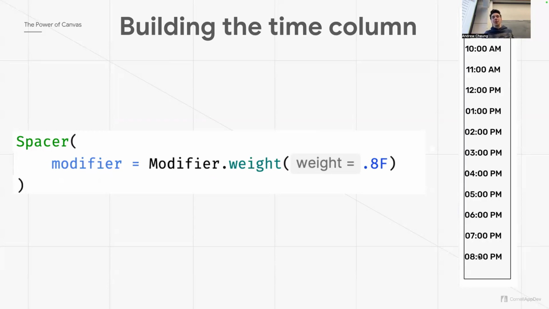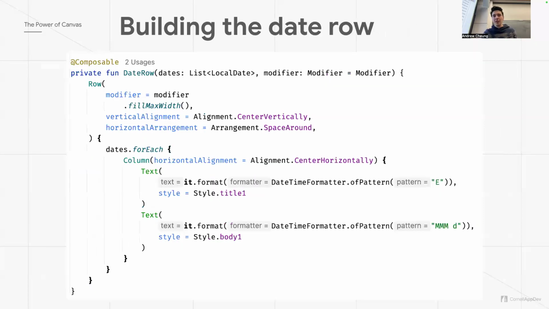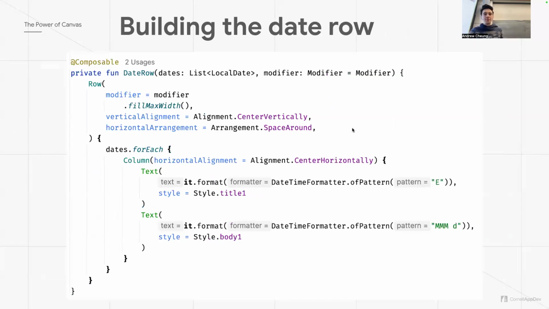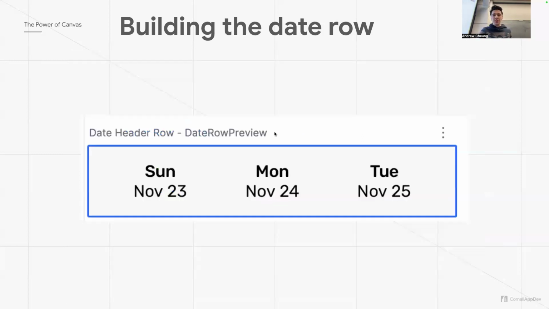There are probably other ways to build this without using weights. That's just the approach that I went with. And then there's the date row, which is this row right here. This is going to be even more straightforward. We take in a list of dates, and we just display each date in a column using the date formatter library. This library uses DateTimeFormatter.ofPattern, a super useful way to format dates, something you'll have to do all the time as a front-end developer. That's pretty cool to keep in mind. And to get the spacing correct, we're just using alignment and arrangement, which you can see in the documentation. So there's our date row.